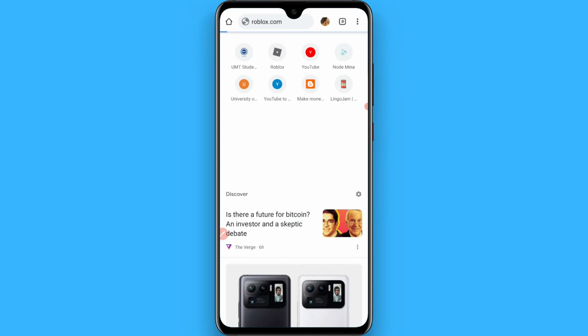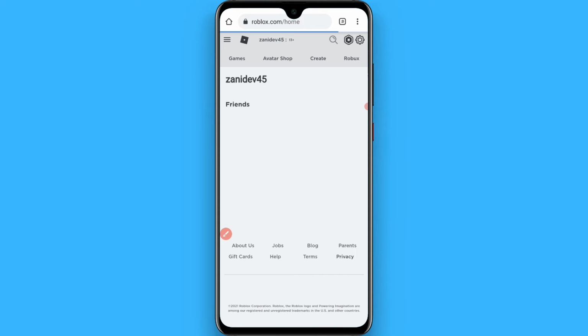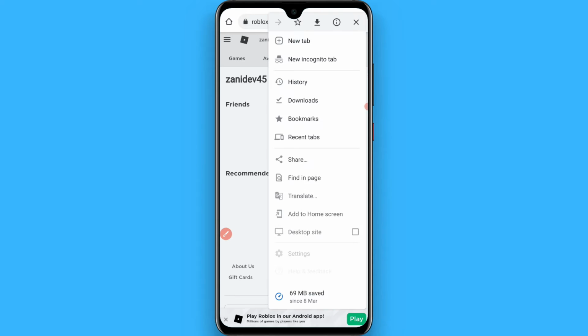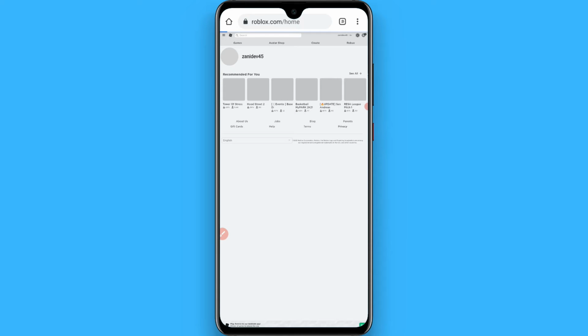Once you search for it, you will see a screen like this. You have to tap on continue in browser. Now you have to click on the three dot icon on the right top, and here you have to click on the desktop site and you will see a page like this.